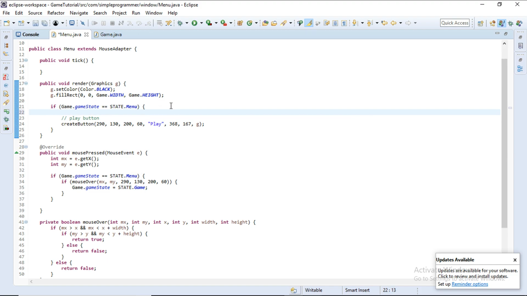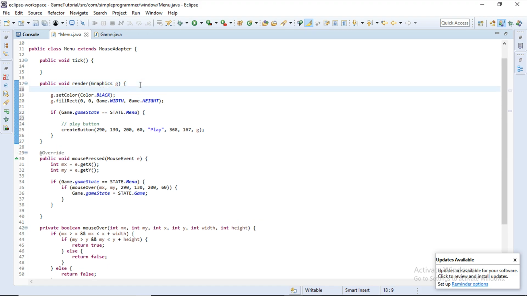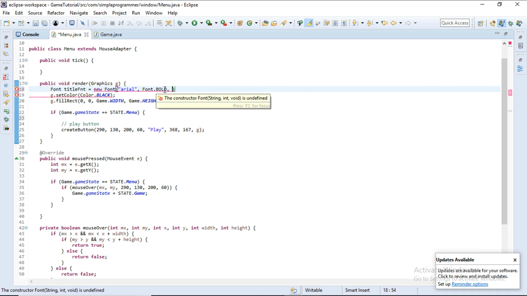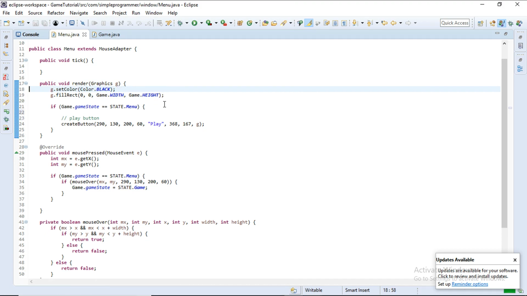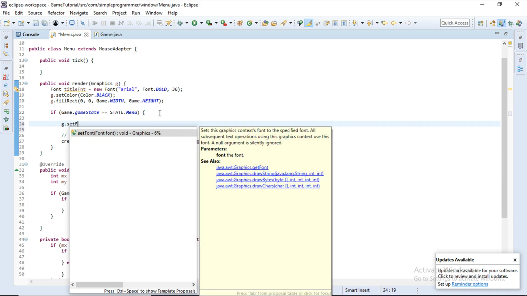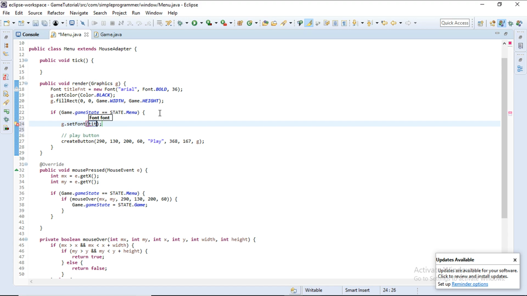So we're gonna do, let's make a font up here. Title font is equal to new font Arial. Let's try 36 maybe. Oh, sorry, we have to do font dot bold. Oops, bold. And 36 should be the size. There we go. Oop, I removed that. Control D just removes the line. It's pretty cool. And we're gonna do g.set font title font.